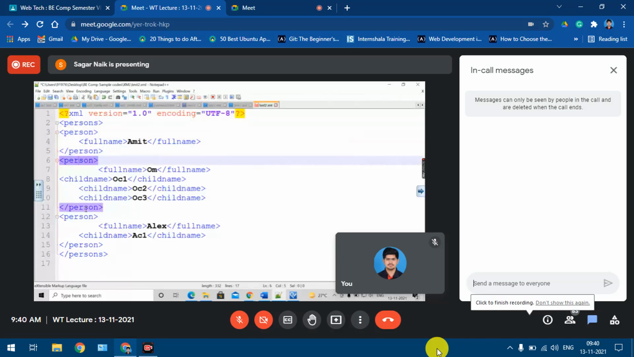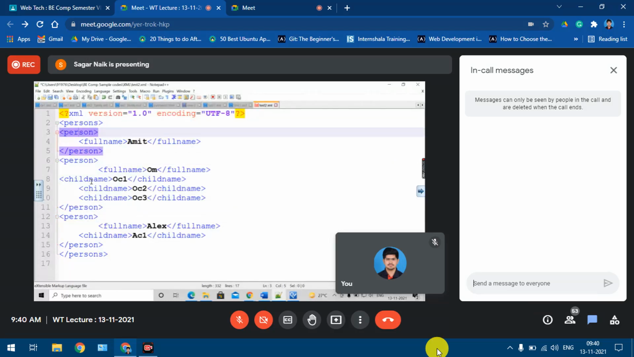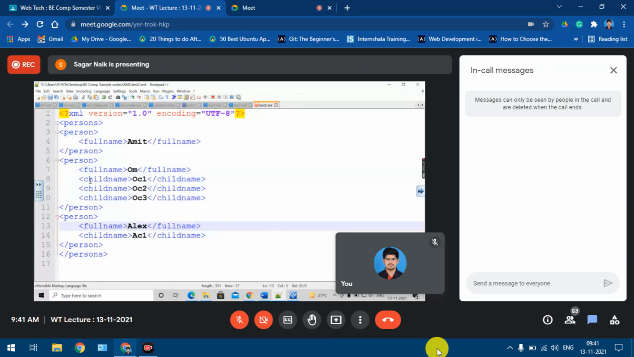The child name element is occurring n number of times. And going into the person element, its child elements are what? Yeah, full name and child name. Only on the child name element there are some conditions, like 0 or multiple times it is going to repeat. Fine. Okay. Now I will start writing the schema for this XML file.